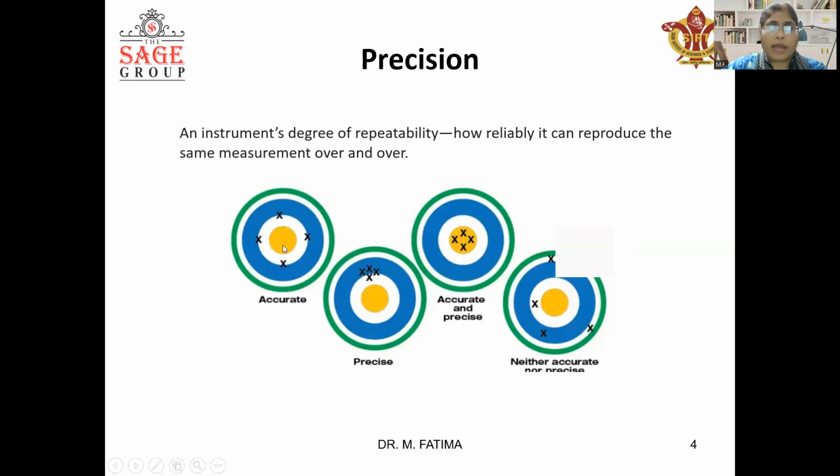Here, the arrows are aimed to hit the yellow area, the yellow center. So these cross signs show where the arrows hit. Here we can say the arrows are somewhat near the center target value. So these values are the accurate values. If we talk in terms of an instrument, if the instrument gives values which are near the true value, then this instrument is called an accurate instrument.